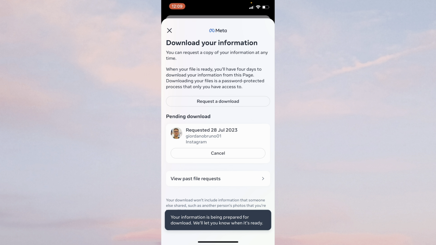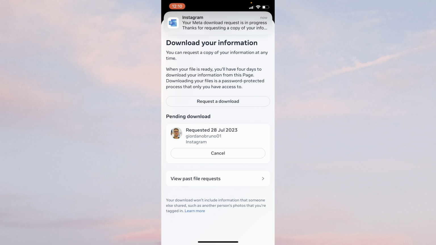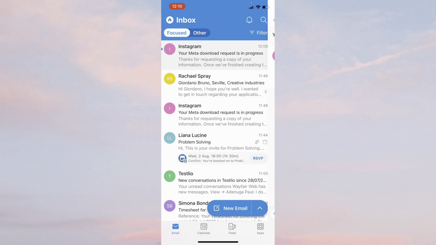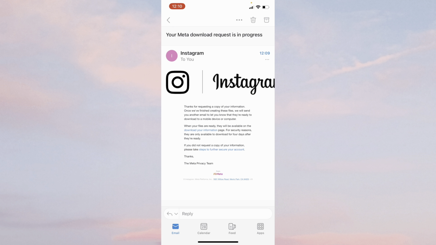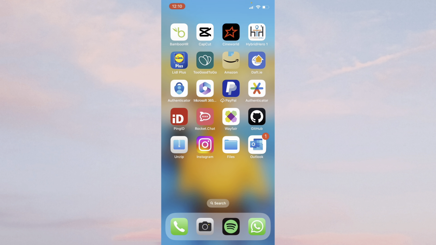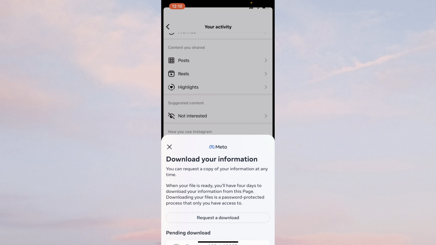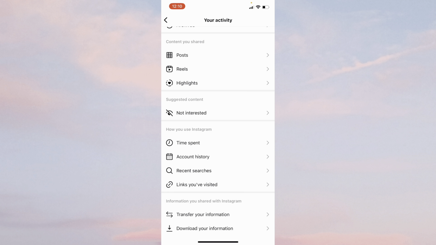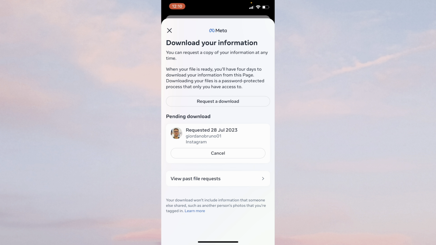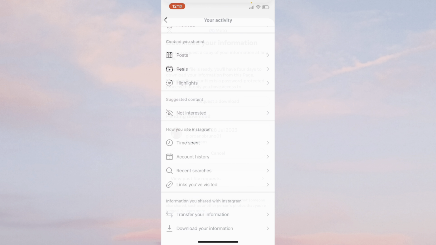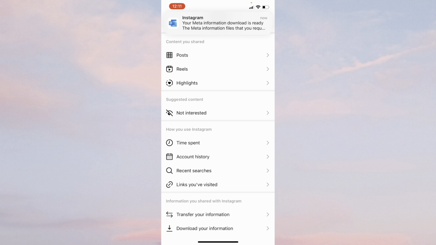I think Instagram is gonna send an email saying that the file is getting ready. It just takes a few minutes. So this is the email from Instagram saying the file is getting ready, and they're gonna send me another email when the file is ready. But we can also check here, we can close, and after a few minutes click download your information again, and it's gonna be a little bit different.